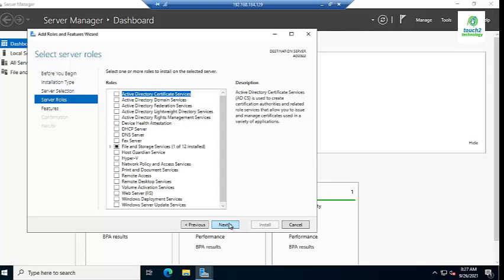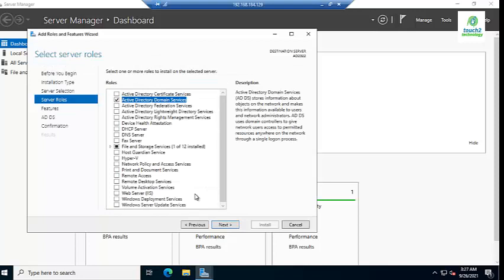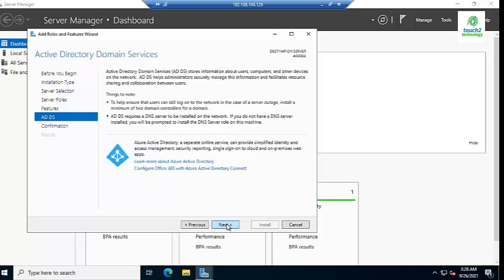So friends, for Active Directory, you just click on Active Directory Domain Services. These are the roles. Simply click on this. The rest I am not selecting anything. Click on next. Here are the features. There is no need to select anything because Group Policy Management is already selected. Okay, click on next.